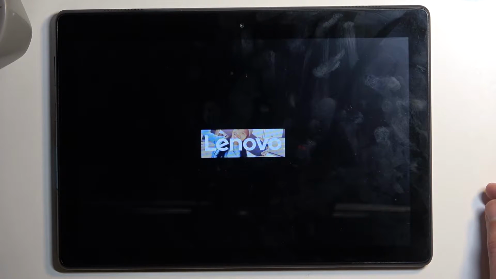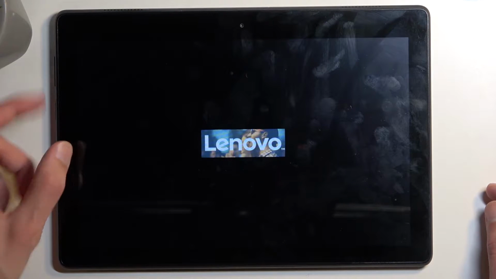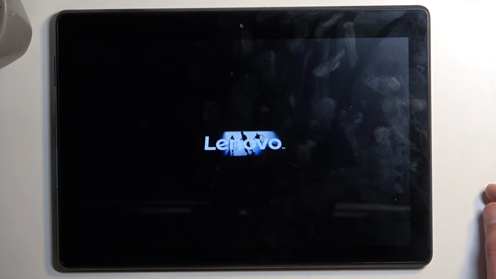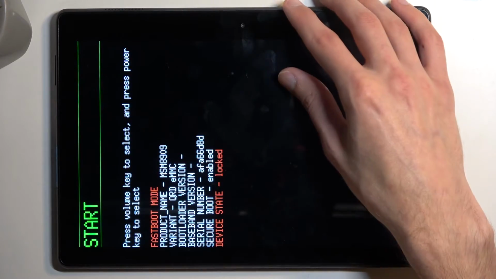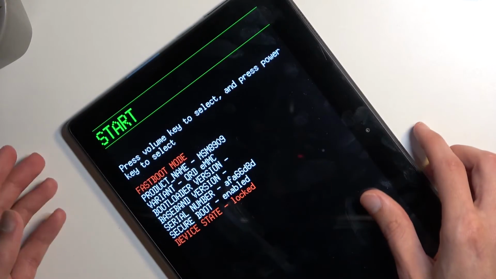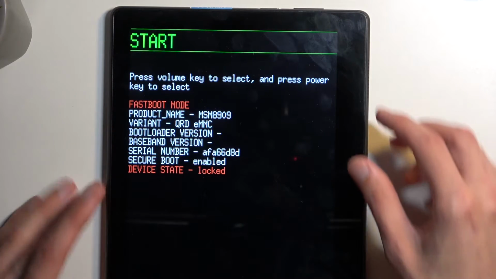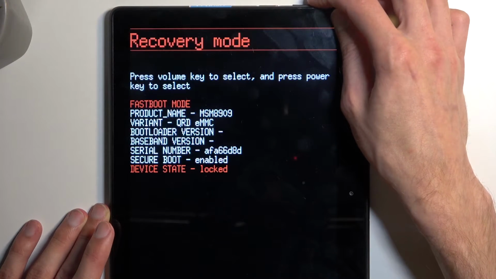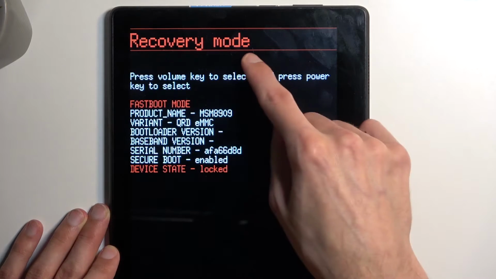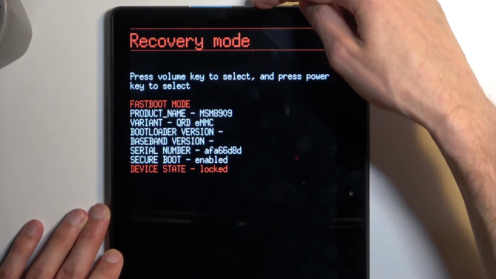Once the tablet turns off, you want to hold your power button and volume down at the same time. And briefly afterwards, you'll be taken to the bootloader. So once you see this mode, you can let go of the volume buttons, or volume and power button, and then using either volume up or down, you want to have recovery mode selected, so it's visible right over here, and then confirm it with your power button.